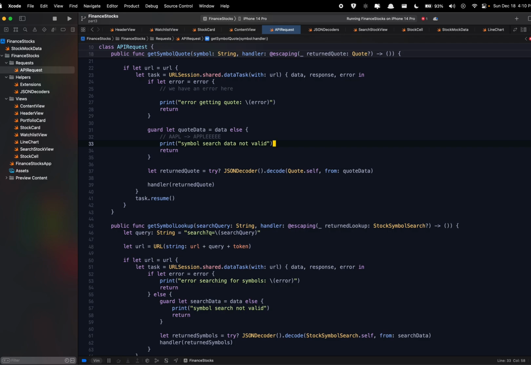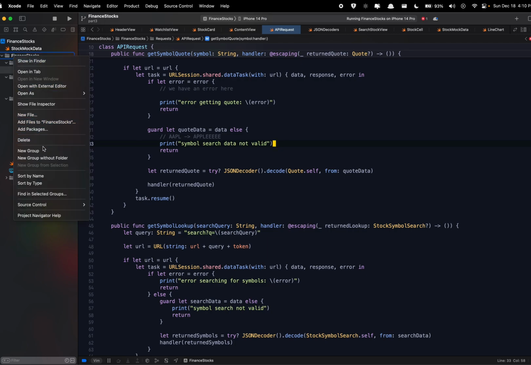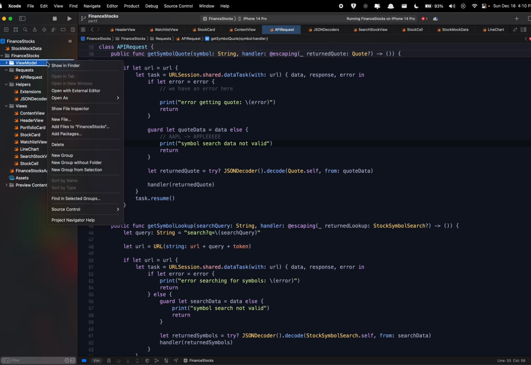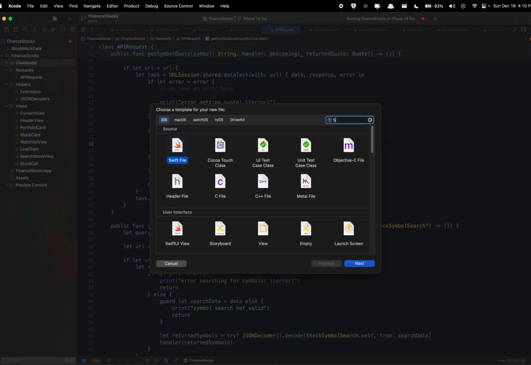Today we're going to be connecting our backend and our front end through a view model, and I'm going to show you exactly how to do that. In our root directory, let's create a new group called view model, and inside here let's create a new file called stocks view model.